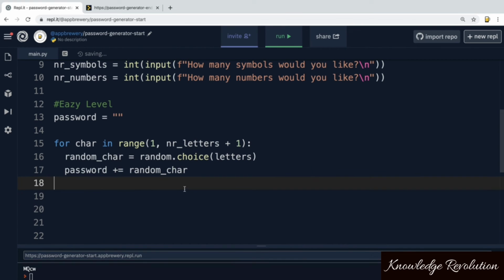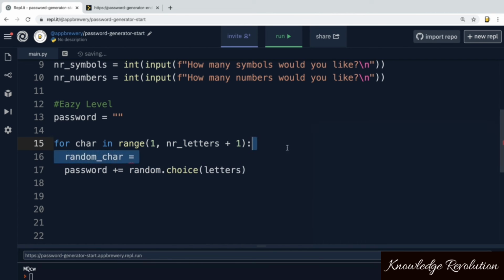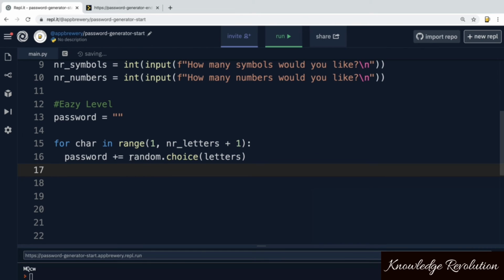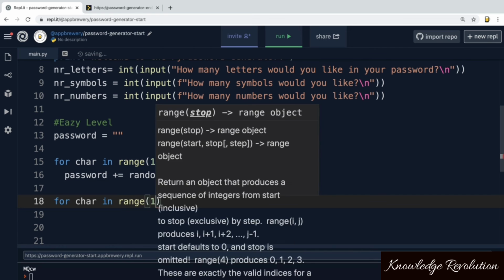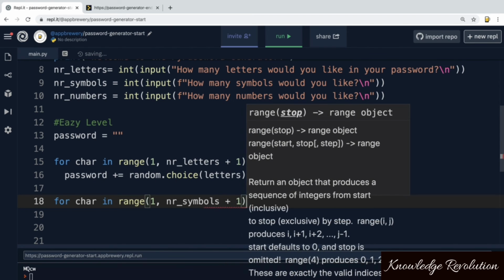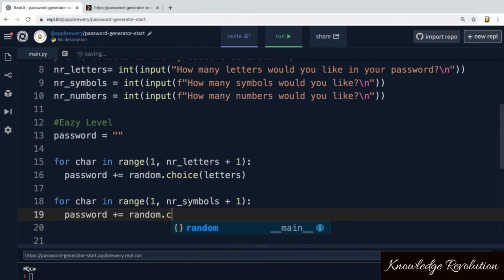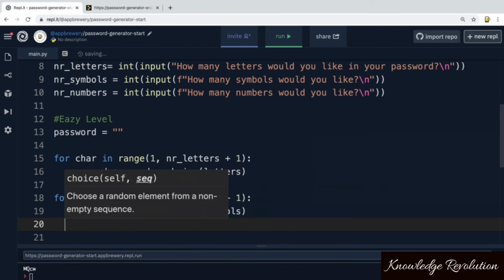Now, if you wanted to, you can actually simplify this down to just one step. Instead of having this intermediary random character variable, we can simply replace it with the code, like this. So in this case, we're getting a random choice from our letters list. So we get a random letter, and then we add that to our password. Now that we've done that for the letter, it's pretty easy to see how we can continue doing this for the symbols and the numbers. We just have to keep adding it to the end of our password. So let me quickly write out the code for this.